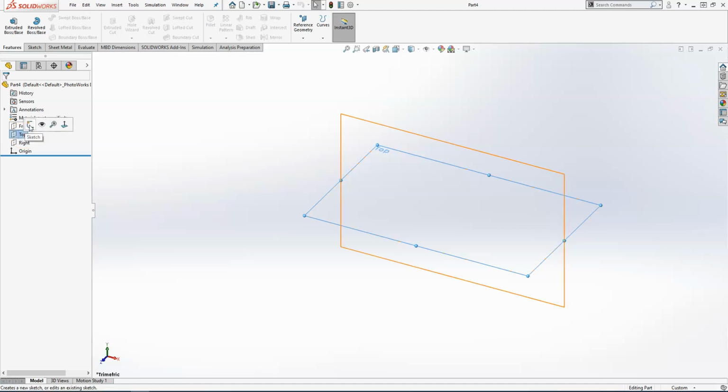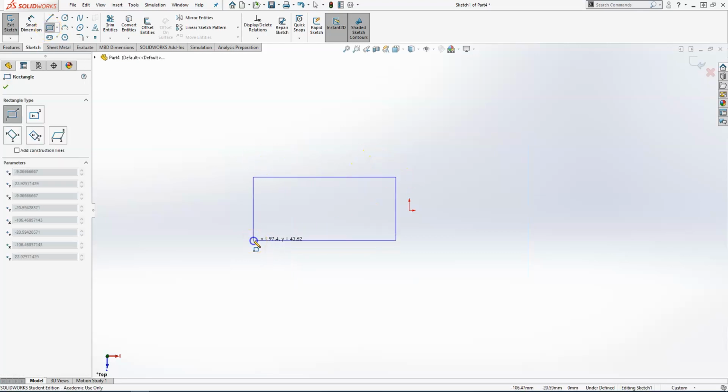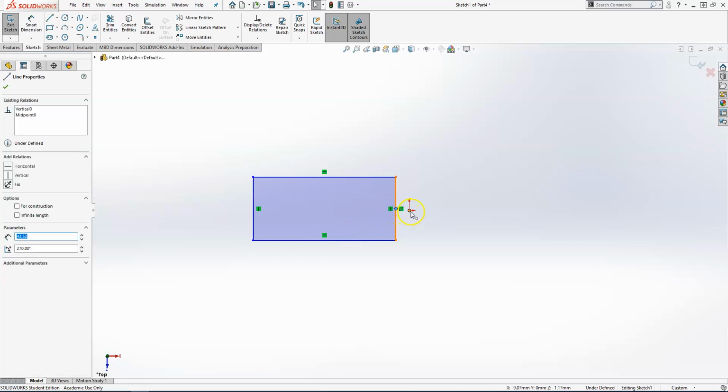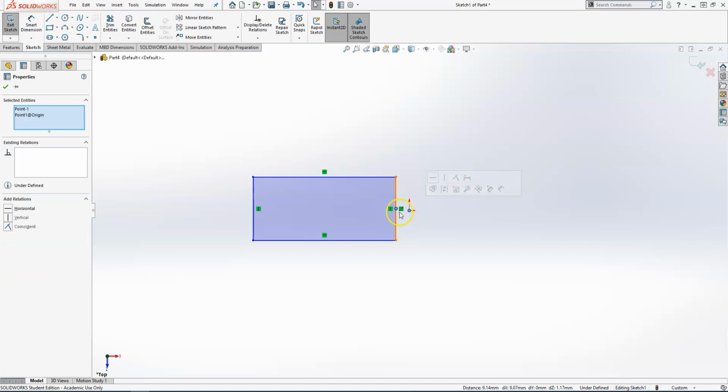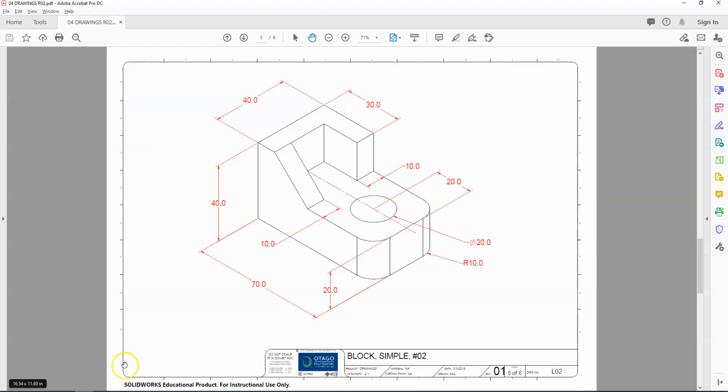So this time I'm going to sketch on the top plane. I'm going to create a rectangle. So this rectangle, I'm going to choose the midpoint and the origin together. So control select them and then choose coincident. So now my midpoint is right on that. So now I'm right down here.